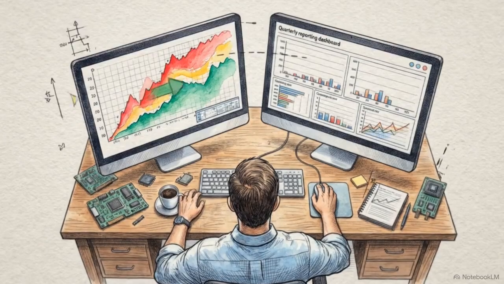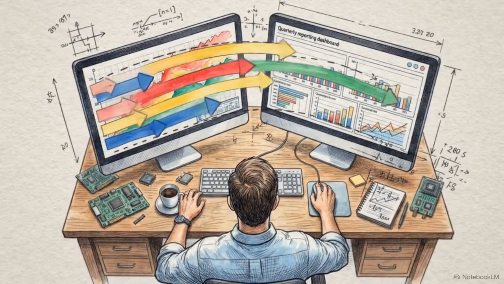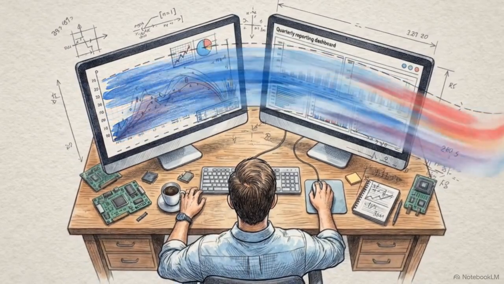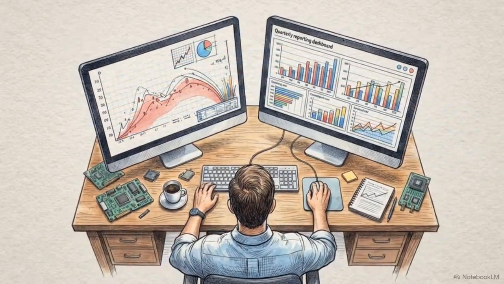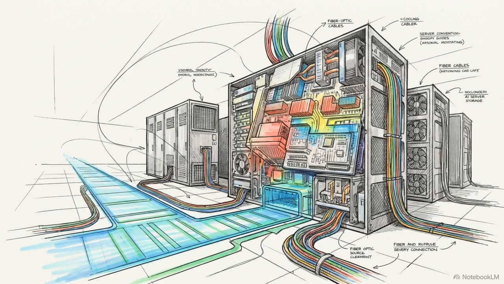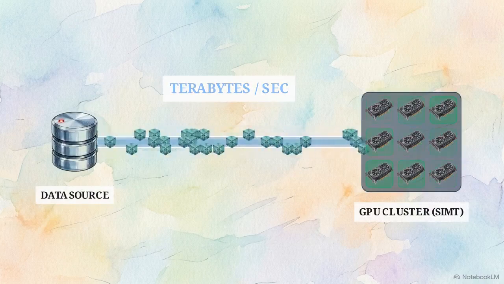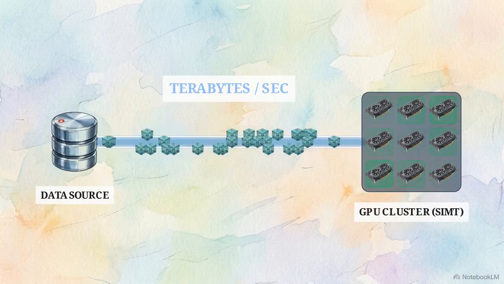10 years ago, big data systems were built to collect terabytes of raw inputs and distill them into human-scale outputs, like a quarterly reporting dashboard. Today, training and operating large AI models requires a different supply chain. We now stream terabytes of data per second directly into GPU clusters to keep models running.